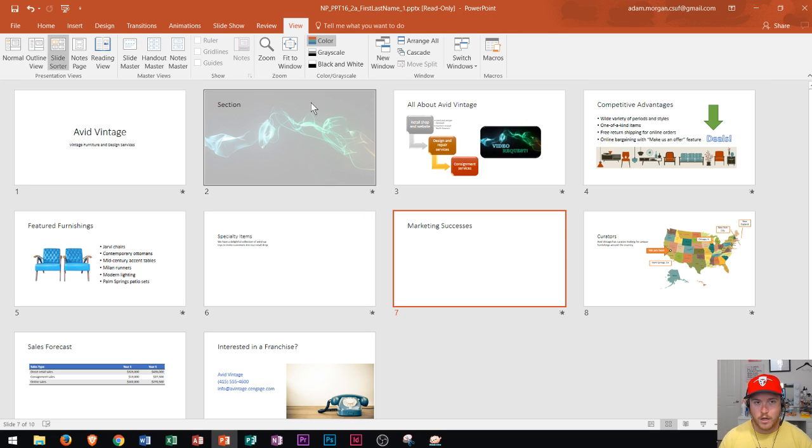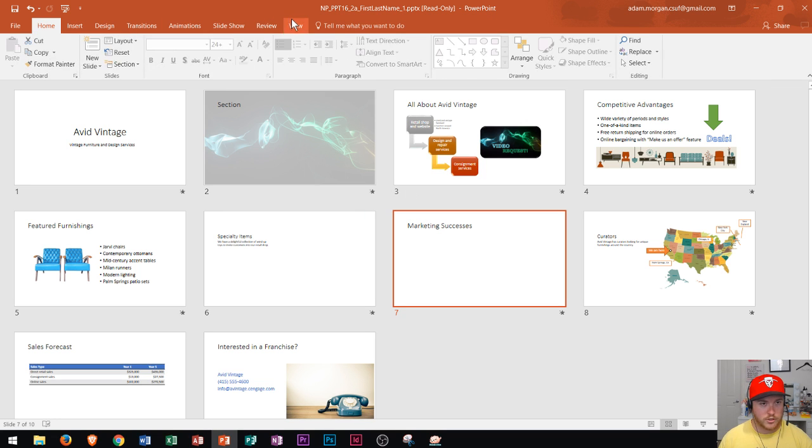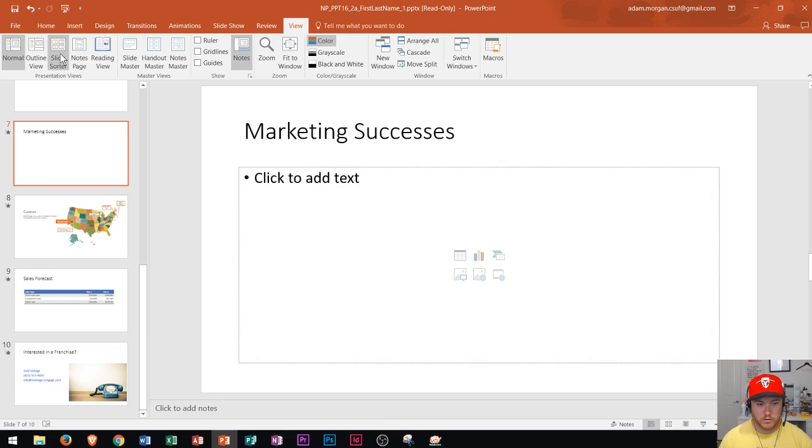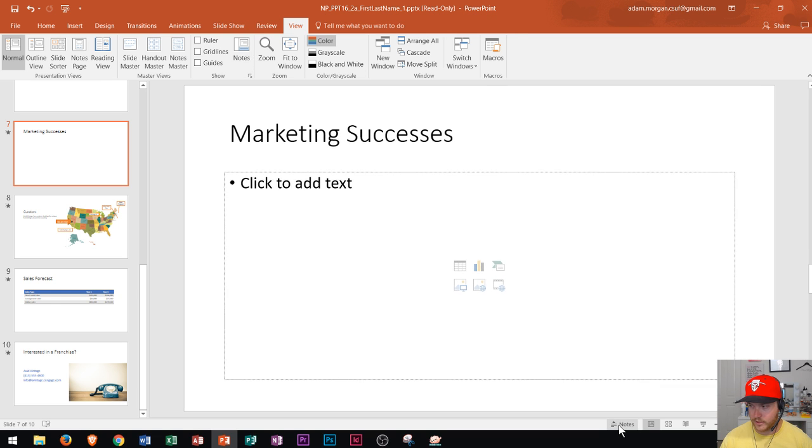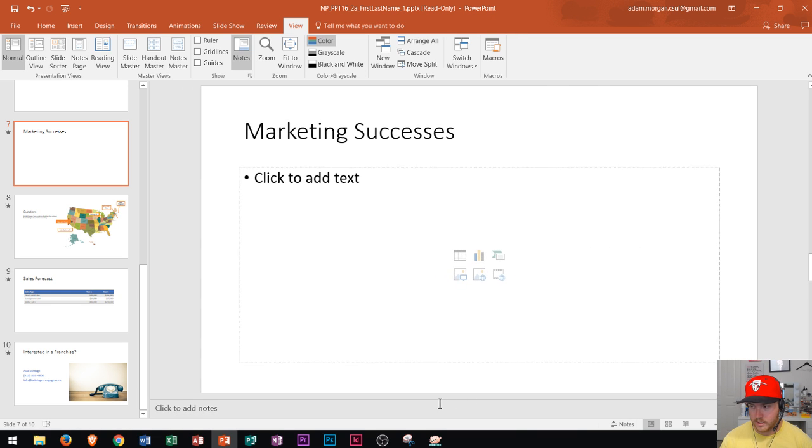So there we go. Other than that, just some general things. They may ask you to switch back to normal view. They will ask you probably to add notes onto a slide. If you don't see the notes pane, it's right down here. You click notes and you will see it down here. And then you can just click and start to type in your notes.